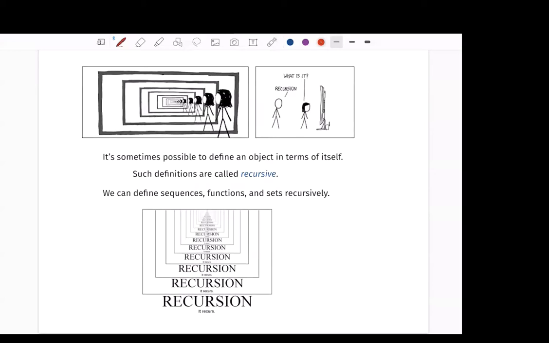We also talked about recursion last time, right? So what is recursion all about? It's about defining objects in terms of themselves, right? That's what the recursive definition is. So today, we'll have a bunch of recursive definitions.